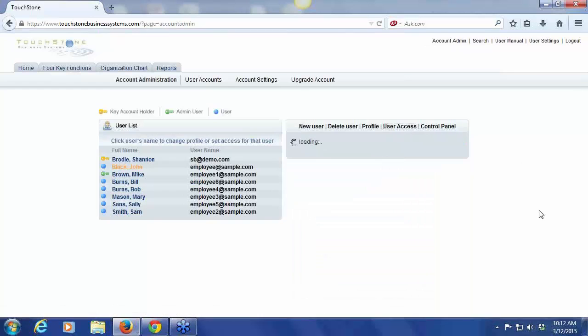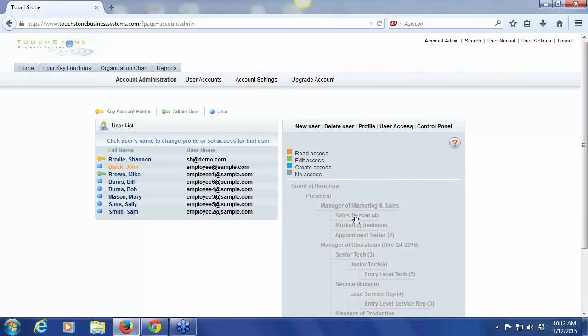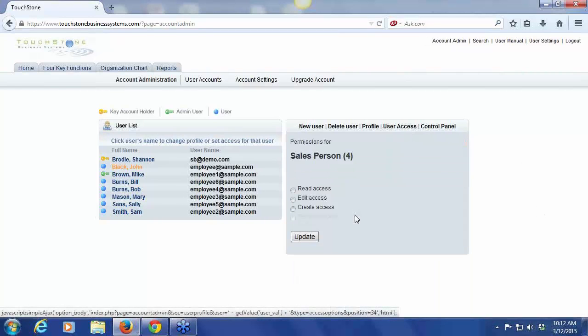So back to user access. So I would select the position that I want to give him access to. Then the next decision is what type of access is he going to have to those processes on the salesperson's job description. There's read access, which means all he can do is read what's there and print it. There's edit access, which means that he can edit what's already there. So he can go in and access the processes. He can go to the process tools if they've been created, and he can edit the content.